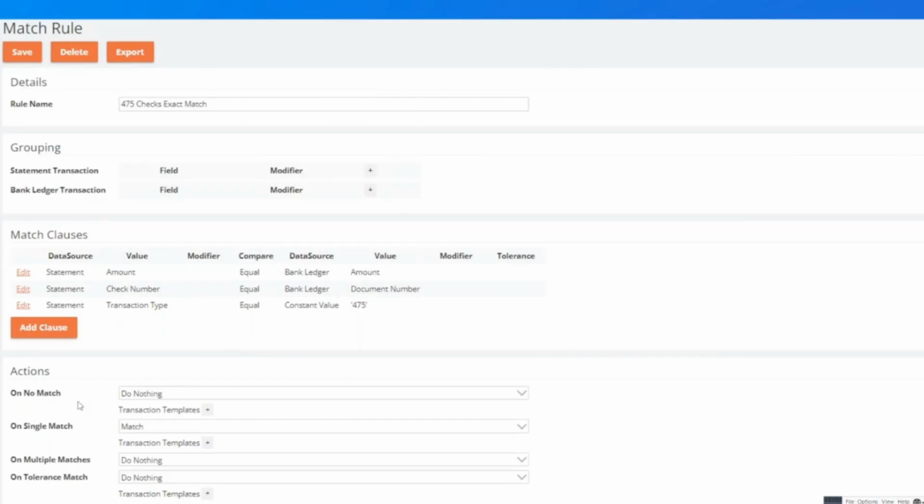Then, once these criteria have been met, on no match, we want it to do nothing. On single match, we want it to match. And on multiple match or tolerance match, we want to do nothing. So this is the rule we've created for the single check matching.